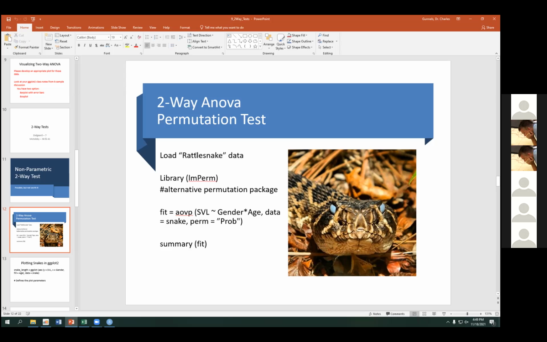Rattlesnake. Take a look at it. Anything that's not gender, age, and it's not snout vent length.